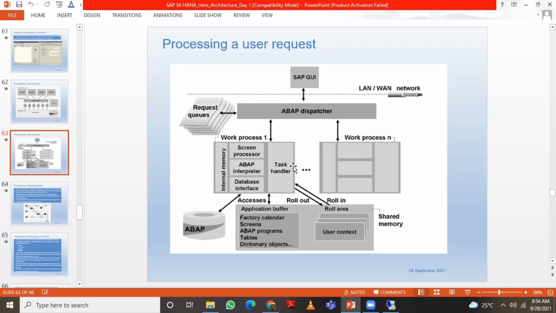Okay, next, the task handler will take the job. Some memory will be assigned. After that, there are 3 processors you have: screen interpreter, ABAP interpreter, and database interpreter.